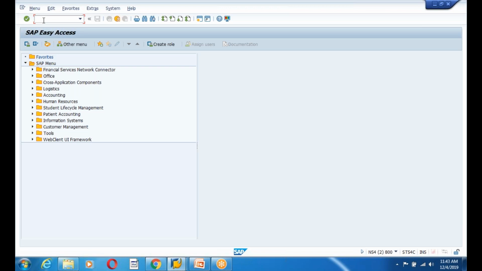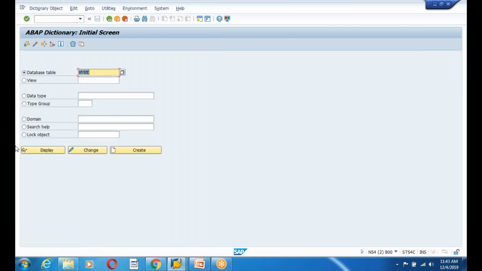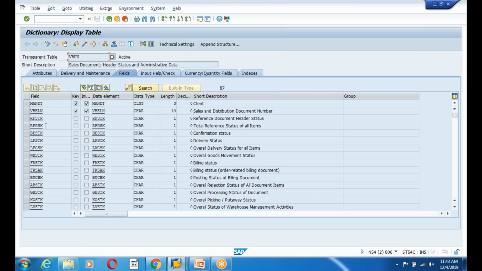Standard domain fixed values will be status fields. Most of the time the status fields will have fixed values, guys. So I can say VBUK, VBUC. This is the sales order status fields, guys. VBUC is a table which stores the sales order status. See here you can see header status, reference document header status and confirmation status. Maybe I will take this delivery status.